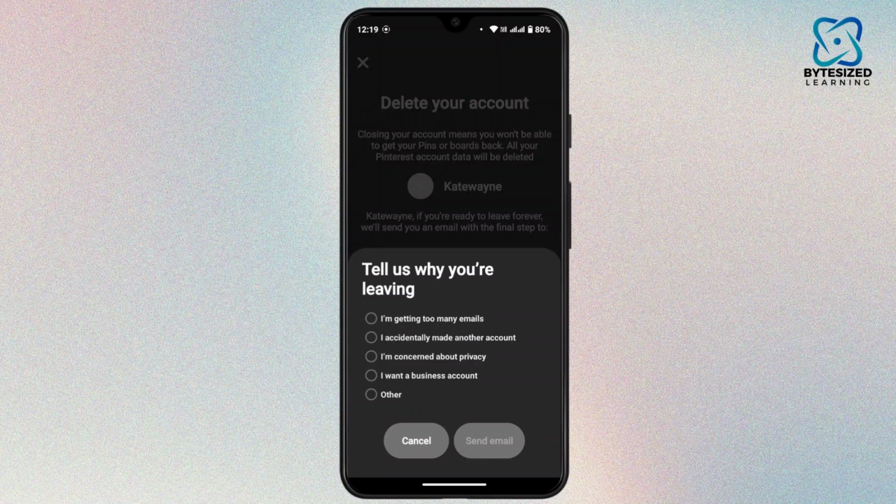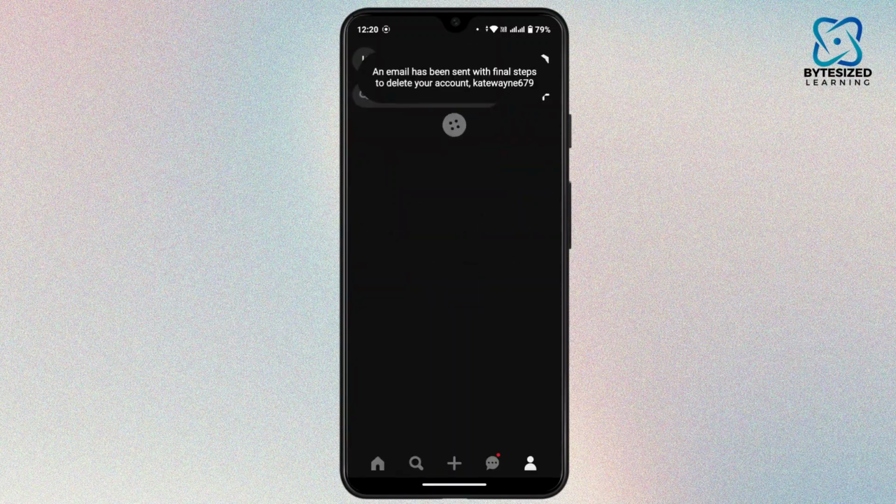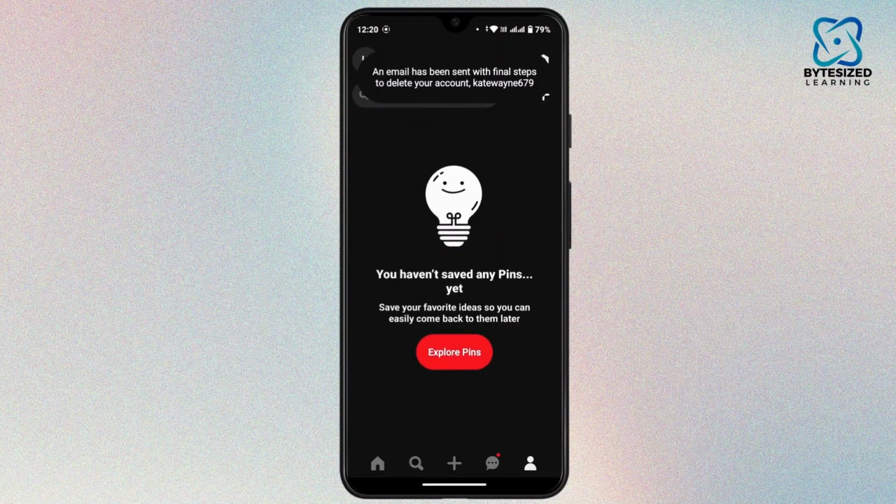Now you have to enter or provide the reason why you are deleting your account. Then tap on send email. Now an email has been sent with final step to delete your account in your email address.